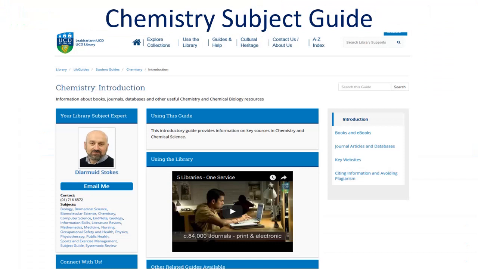And here is the chemistry subject guide. On the left hand side you'll see my contact details, so if at any stage you have any questions about using the library, please feel free to email me and I'll get back to you as quickly as possible. On the right hand side you'll see a section called Journal Articles and Databases.